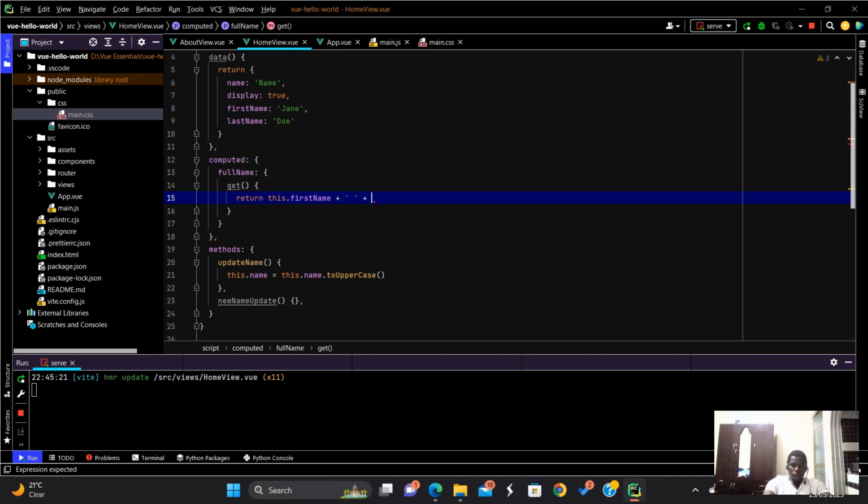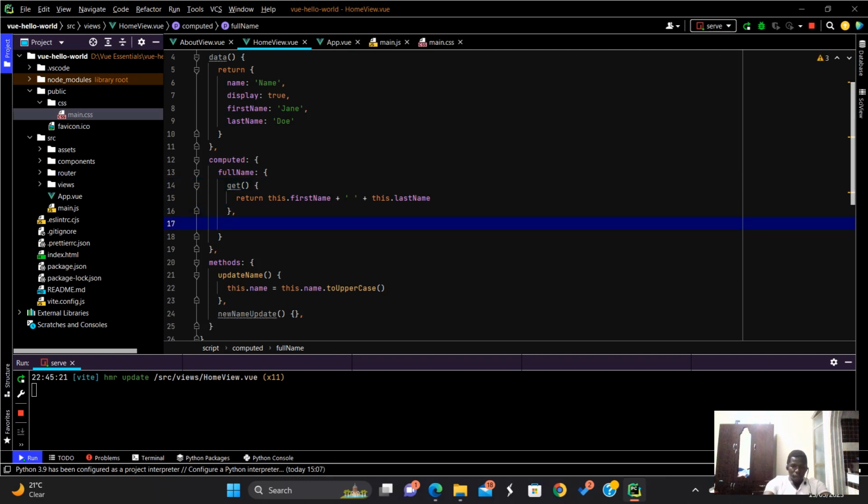Then this the last name. Then we're going to have another function called set. Now set will take an argument of the new value.